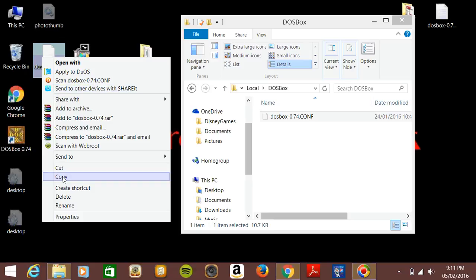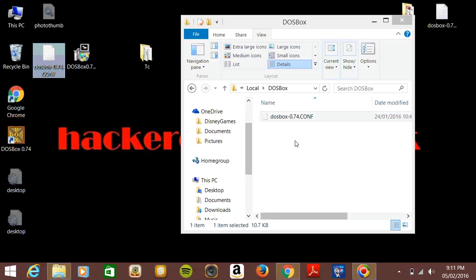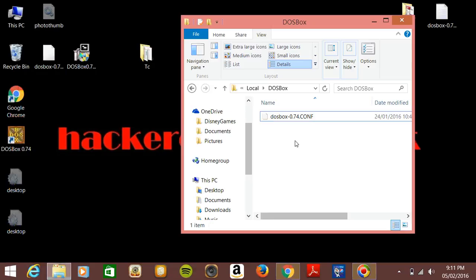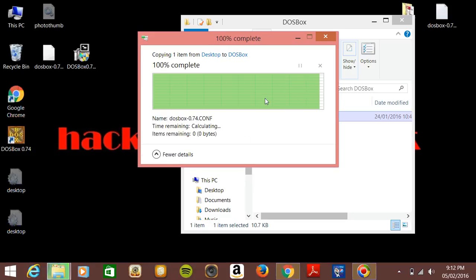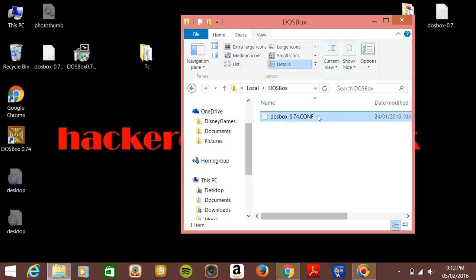Please copy the given file and paste it here. Yes, replace file in the destination. Click replace file in the destination. Yes, now the file is replaced successfully. Close this.